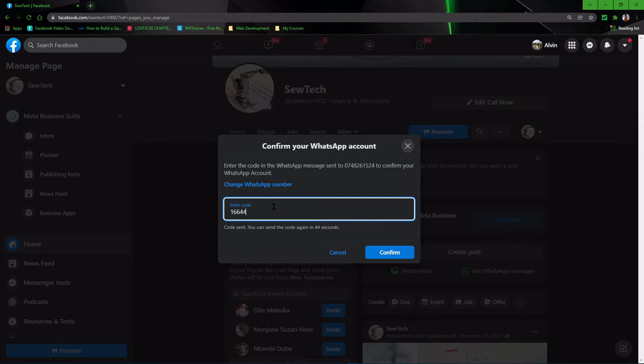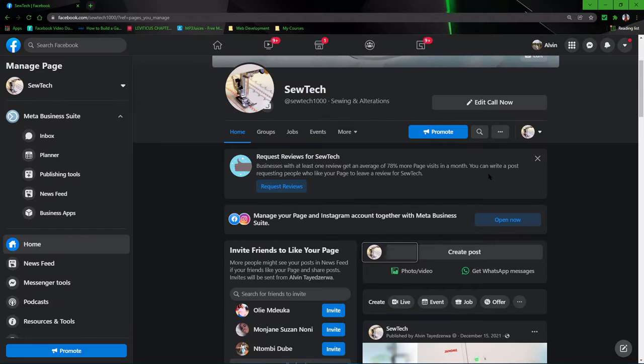If you don't have a WhatsApp account and you want to do this, you're gonna have to download WhatsApp first before you can do that. And then after that, you confirm. Now the pages are linked. It's done. So that's right about it.